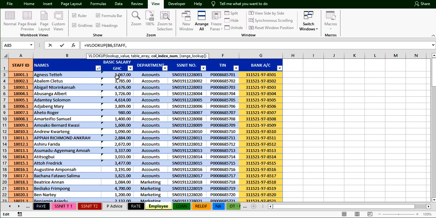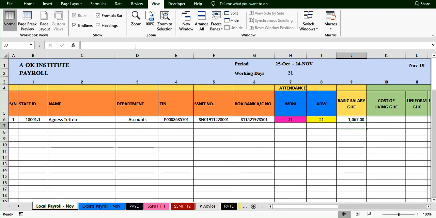I can find it in column 3. This is 1, this is 2, this is 3. So let's just type column 3 and enter. So you just type 3 and then you close your parentheses. As simple as that. So it brings us the salary for Agnes.